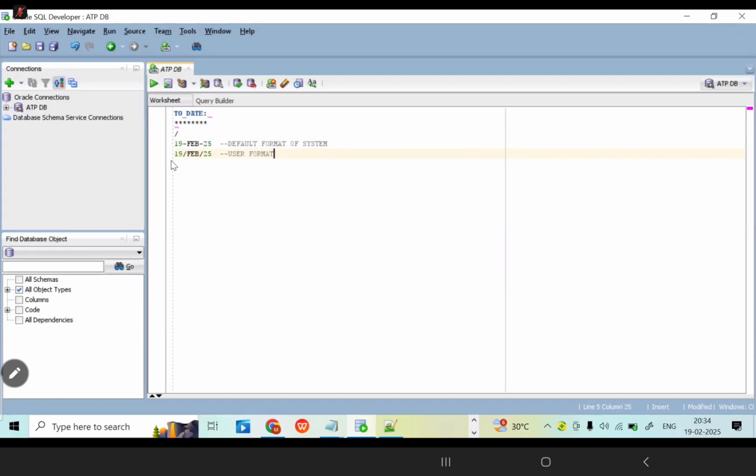Now this is string type data. Now I want to convert the string type date to date data only. How can we do that? Then we'll go for the to_date function only.